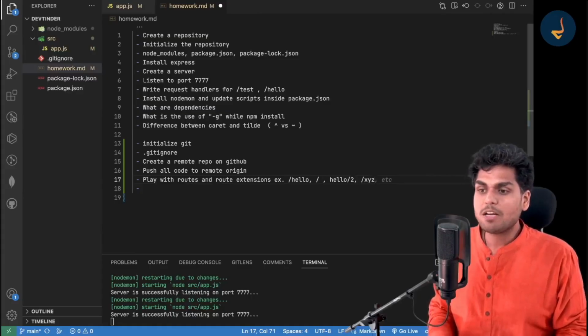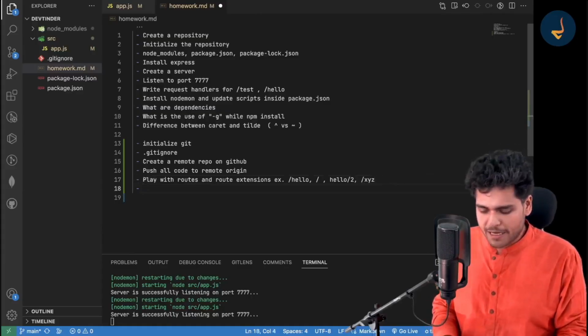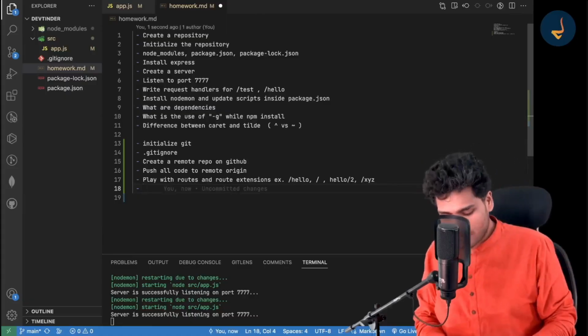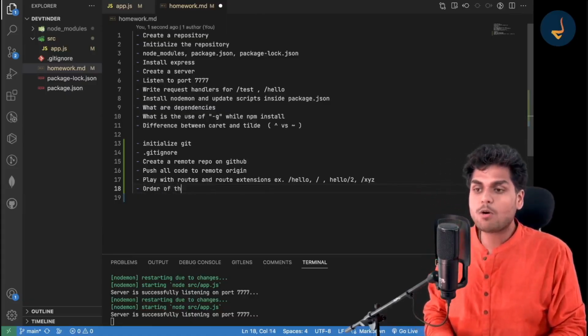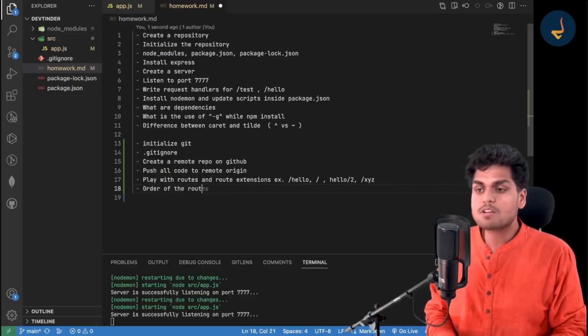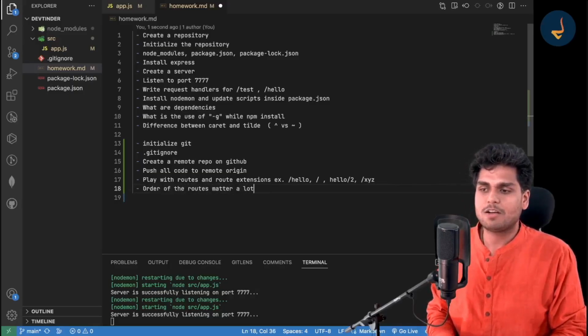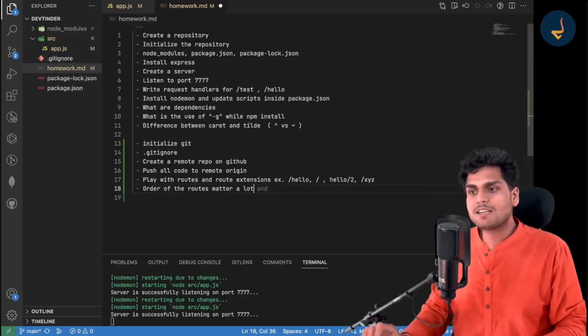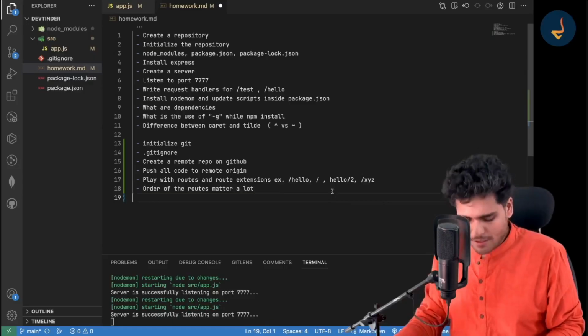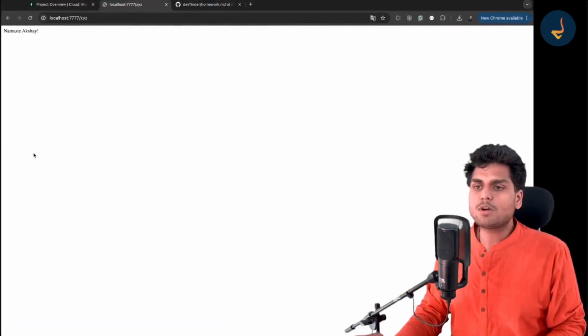And the important lesson over here is that the order of the routes matters a lot. It's very, very important, the sequence of the order of these routes. Cool. So this is what I wanted to tell you.